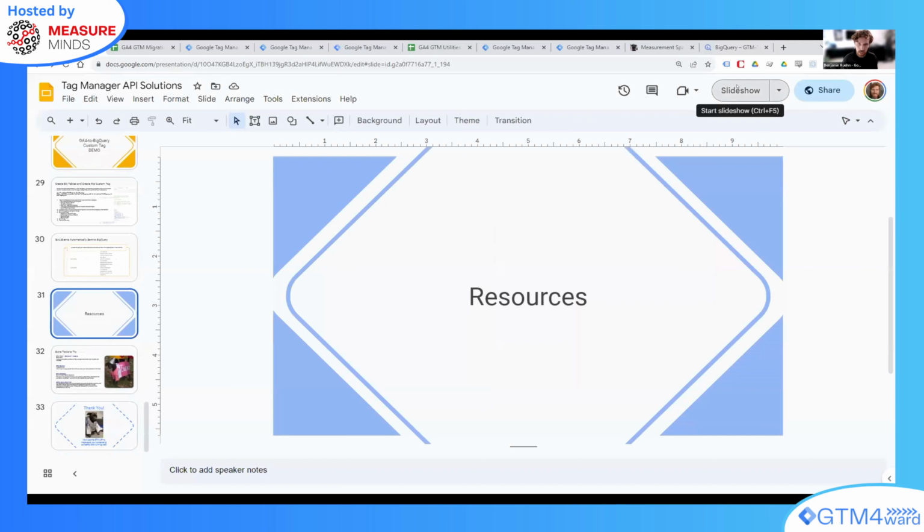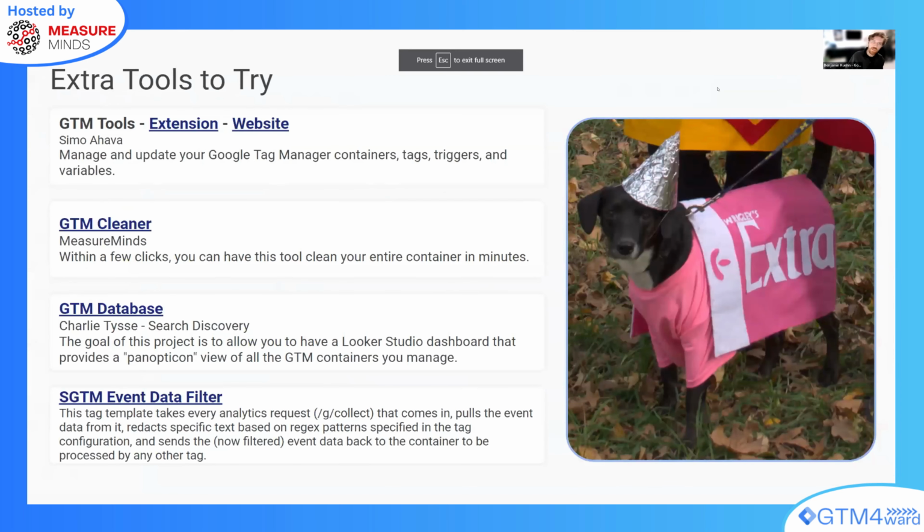So that is my presentation for the most part. I do have some extra resources. Here you have Lucy set up as an extra piece of gum. GTM tools from CMO, just fantastic. I like those. Those are an inspiration for many of the tools you saw here. GTM Cleaner from MeasureMind helps you clean up your entire container. GTM Database, I haven't tried this myself directly, but it downloads all of your data, all of your settings for Google Tag Manager into a set of BigQuery tables that you can then query on your own. So I thought it was quite interesting.